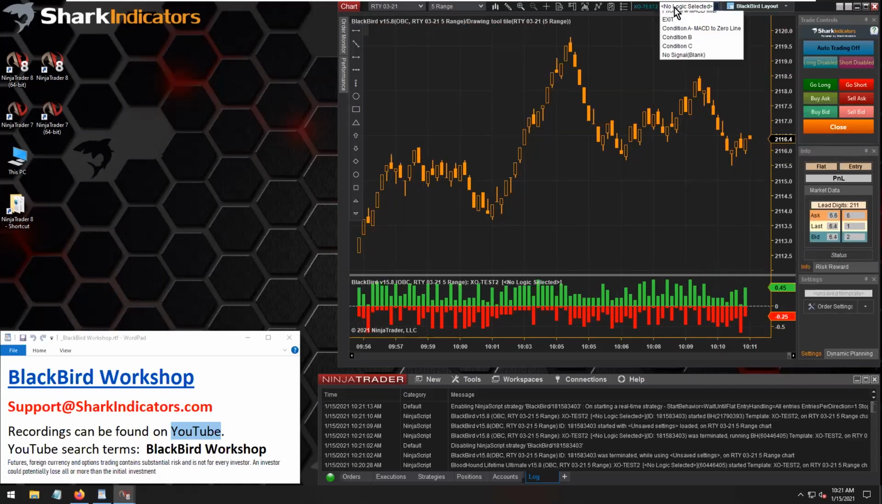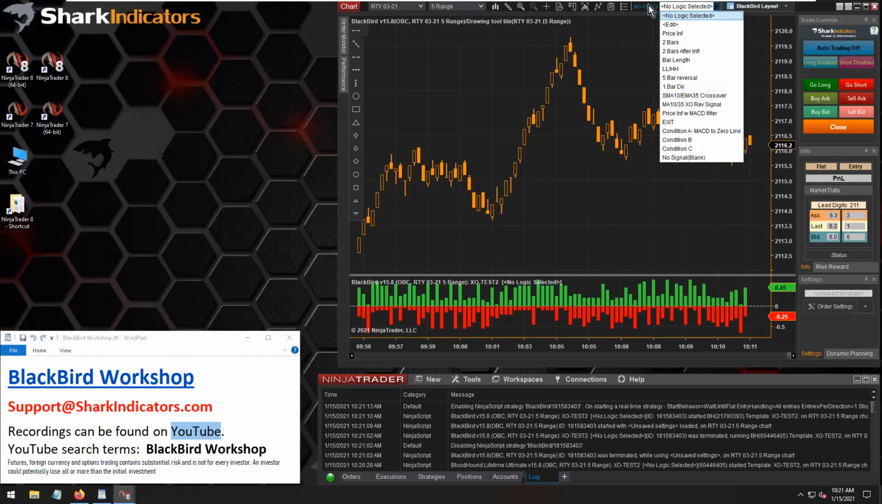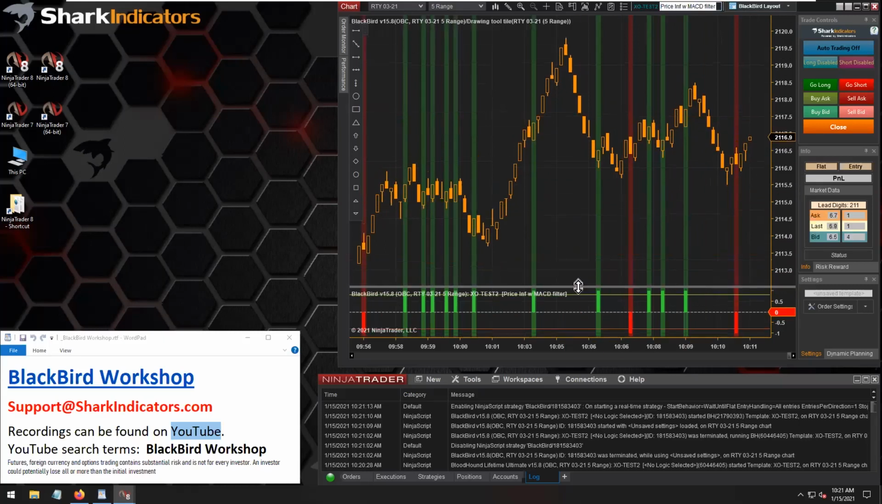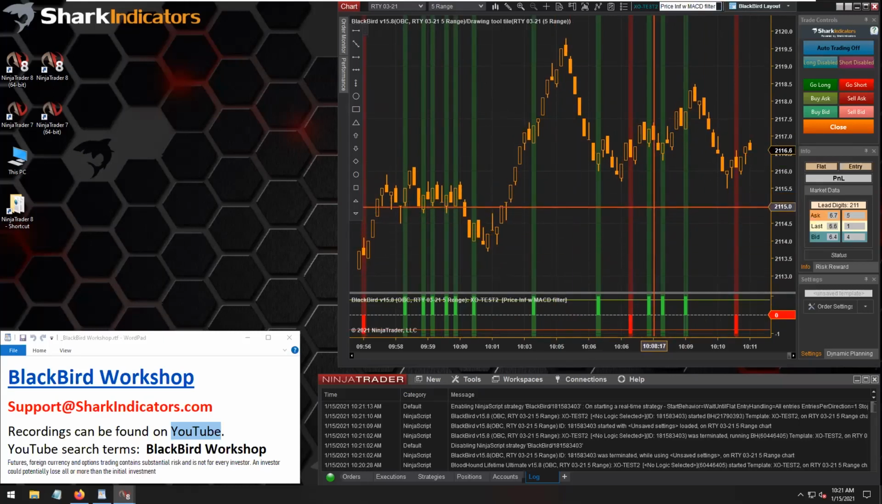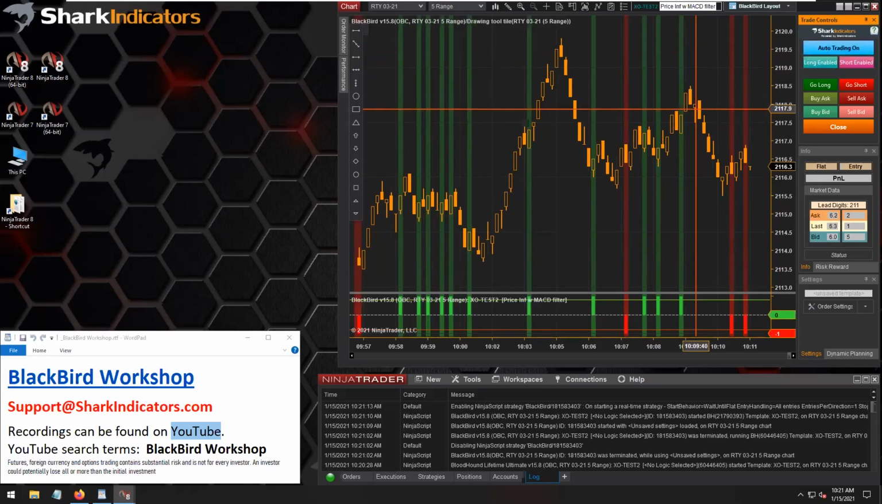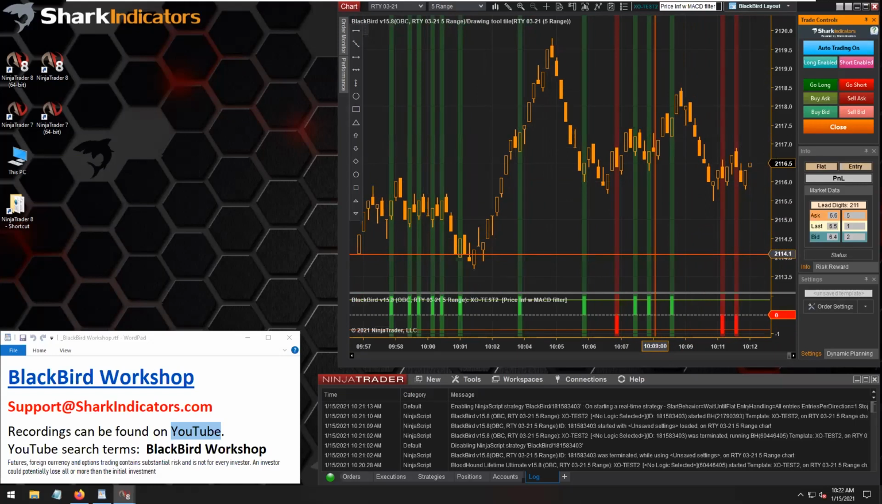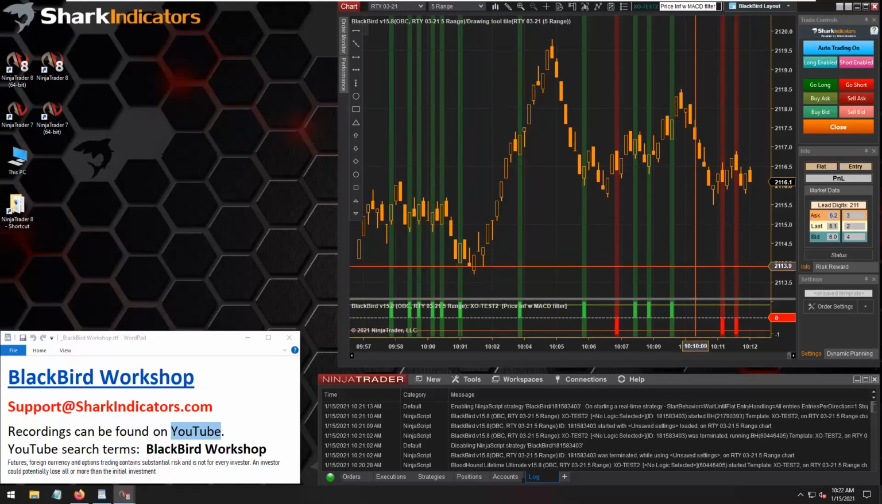All right, and let's go ahead and select our BloodHound logic template there. So remember, I set up the price inflection with a MACD filter as the entry signals, and now we can see those entry signals right on the chart. And let's enable the auto trading there. And now we just need to wait for another trade signal to come along. And I am connected to a live data feed, so I just have to be a little patient here and wait.